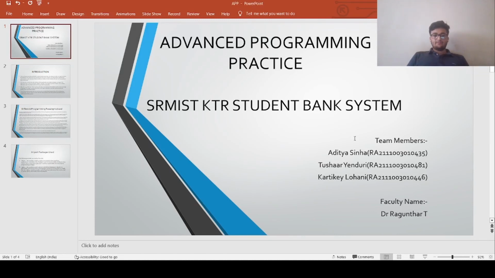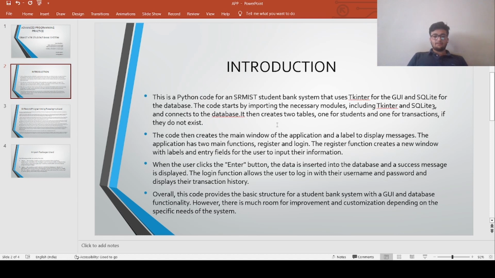Hello everyone. Today I will be providing an introduction to our mini project titled SRMIST KTR Student Bank System. My team members include Aditya Sinha, Tushaar Yenduri, and myself, Kartikey. This mini project was provided to us by our respected faculty, Dr. Ragunthar sir.